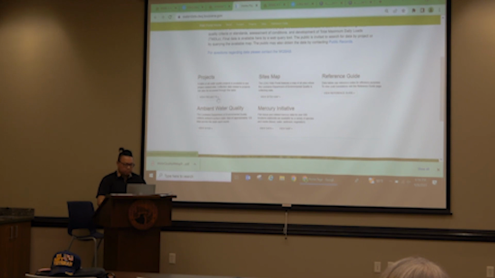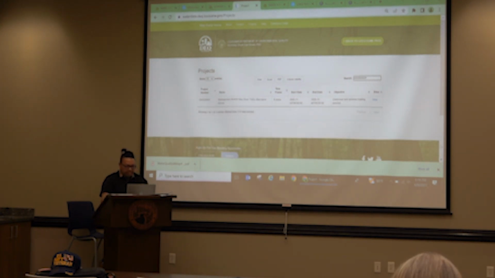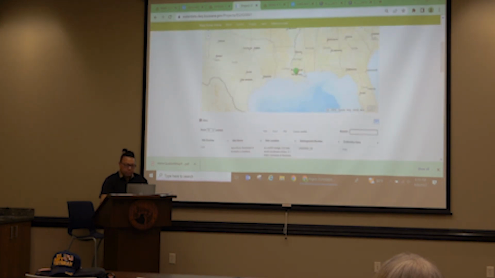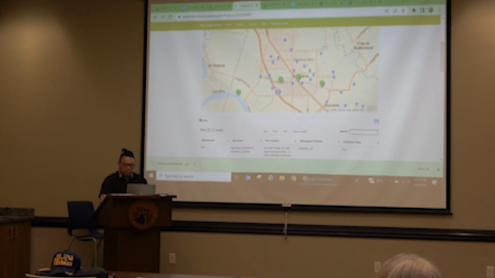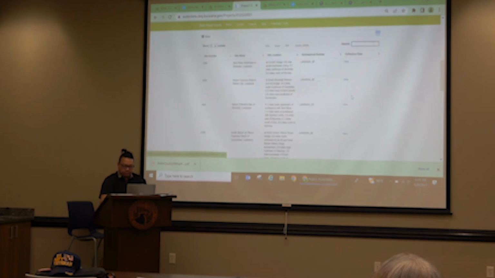So from here, I'm going to go to View Projects. And the project number is ES 202000. And it's the project 0404 New River, TMDL Alternative Survey. And from here, you can view all the sites. Two things happen there. It makes an interactive map where you can click to see where the sites are located. You can click on the sites, get a description of the sites, and you can view the current data straight from there, or you can go through and find them from the table.